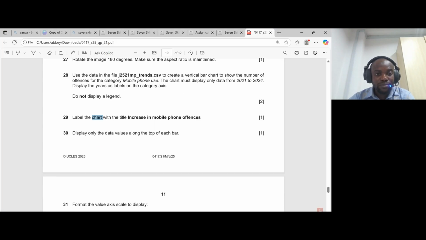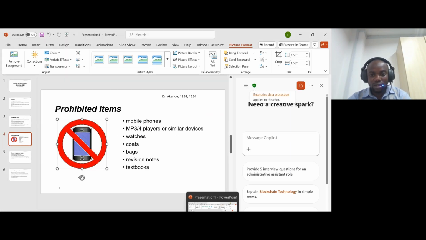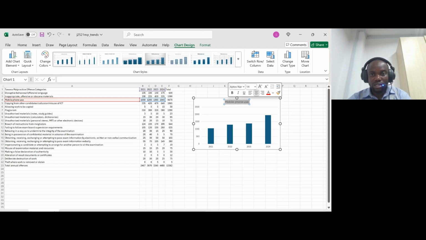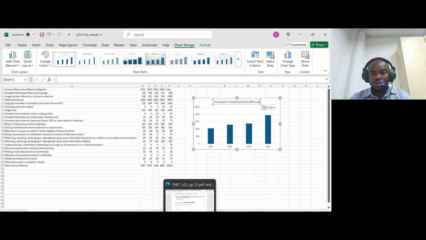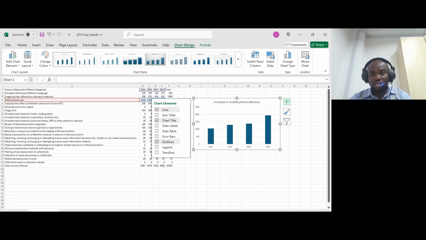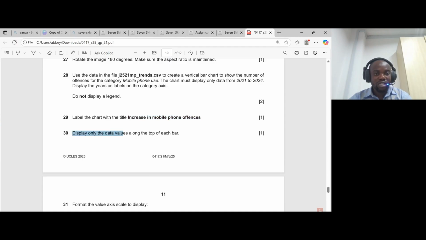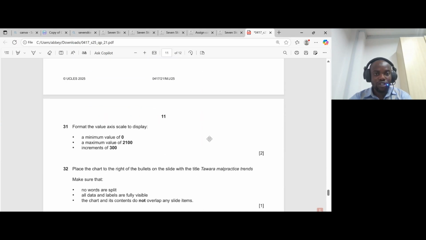The next question says label the chart with the title increase in mobile use offense. So let's copy this. Sorry, go back here. This is the title, increase in mobile phone offenses. And the next question says display only the data value along the top of each bar. So click on plus, click on the chart, plus, then data label, you see. I think we have done that.